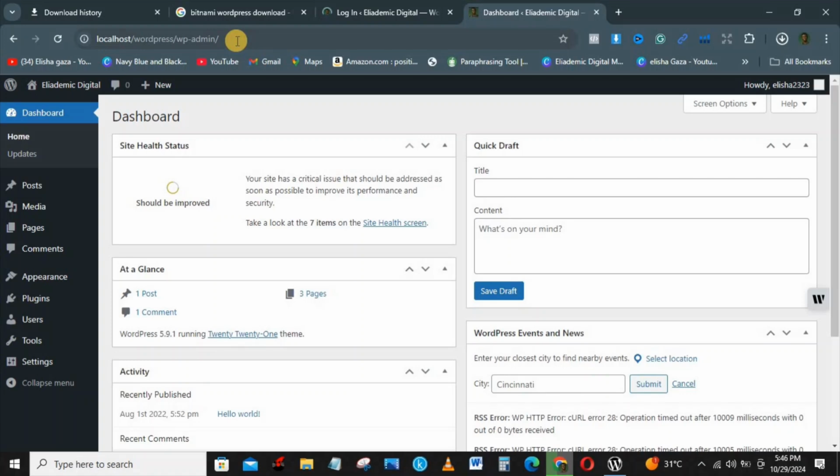So after installation, and once you are in, now you have your local WordPress site ready to go. It's time to explore some key settings.